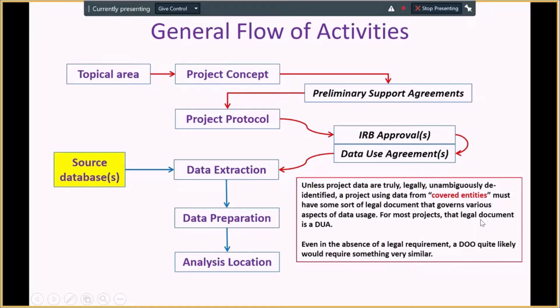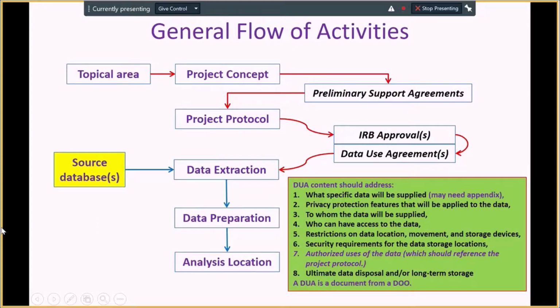And for most projects, that legal document is a DUA, or data use agreement, sometimes called a DUCA, a data use and confidentiality agreement, I think. However, that's a legal requirement. Even in the absence of it, the data owning organization would probably want something similar, because they want to protect themselves and they want to clarify how you're going to use the data.